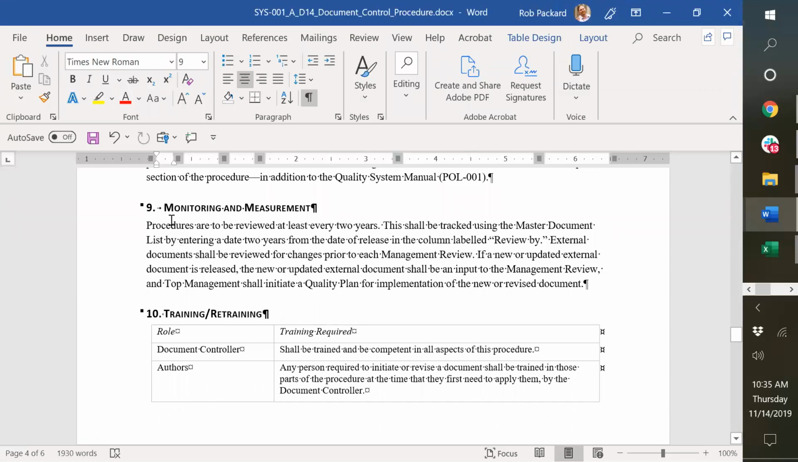Another thing that we've added to all our procedures is monitoring and measuring. This is how we meet the quality objectives requirement. It's also how we make sure that we're continuously improving and monitoring the procedures and improving the procedures. So it meets several requirements, but you can decide how you want to monitor and measure this process. I said here, procedures were to be reviewed at least every 2 years, and on the master document list, you would enter the date 2 years from the date of release.